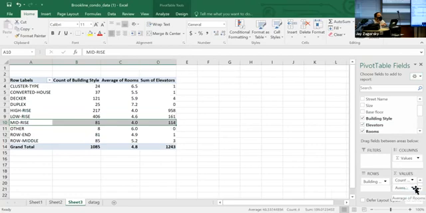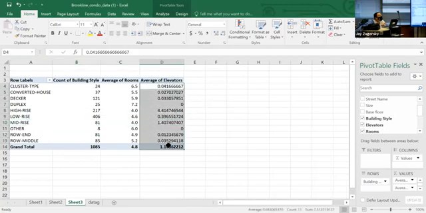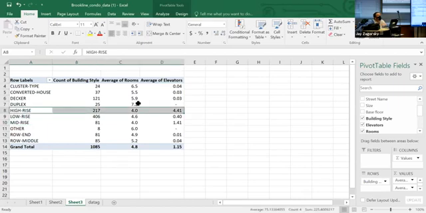Drag elevators down. Make that the average. And we can format this as a number. And we can see things like mid-rise and high-rise buildings have elevators, but everything else doesn't. The simple idea is you can create multiple dummy variable categories based on knowledge, or by using pivot tables or other summary statistics, you can create your own.